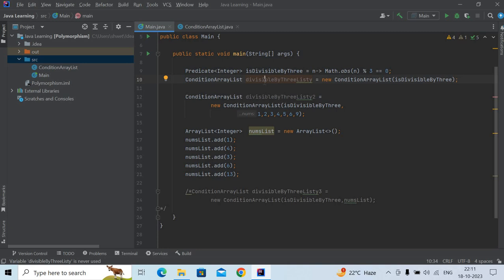In this case, the condition is if the number is divisible by 3. We can also create a condition array list by providing a series of numbers in addition to the predicate. Only those that satisfy the condition will be added to the list.